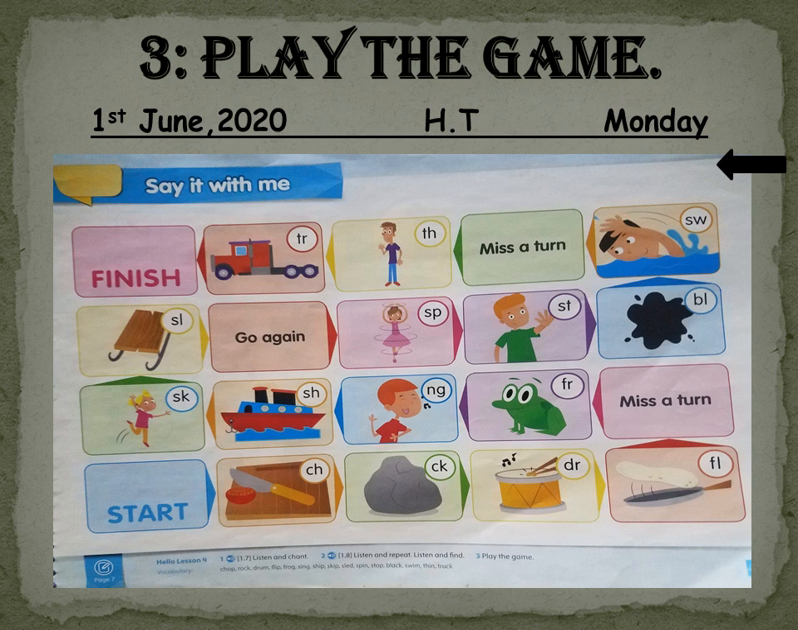The next one, the boy. The boy is standing in a picture and what is he doing? There is a digraph. NG says ng. And the word is sing. S-I-N-G. Sing. The boy is singing something. The next one, the digraph is SH, says sh. Ship. The picture is ship. Next one. What is the girl drawing? Digraph. Skip.